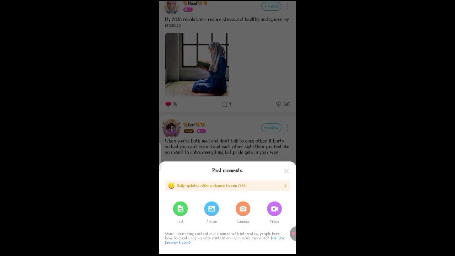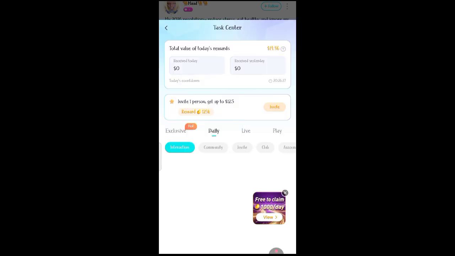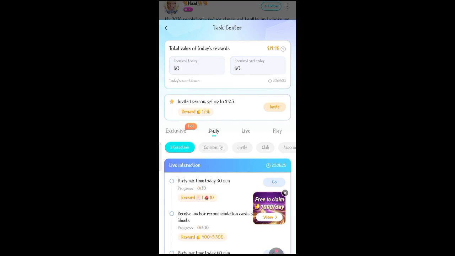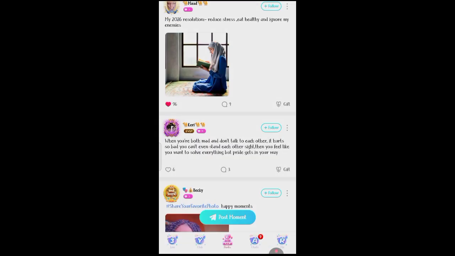Okay, so you can read the guide. You can also check daily updates and offers, and a chance to win 0.3 cents. I mean that is 30 cents. You can click on the arrow to know more about it. Right now I'm not going to go into details, but I just want to summarize. It means that even if you post, they'll still pay you for posting.